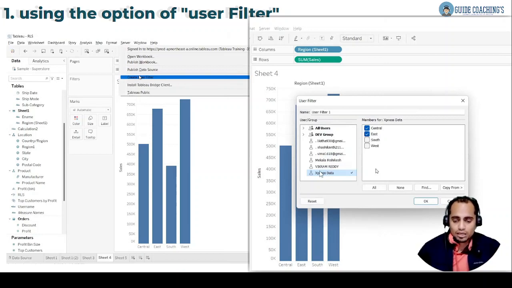So we will be selecting all the users to whom we want to give access. Here I have a number of users, so I have selected this last user and I have given two accesses, that is central and east region sales. So this user will be able to see only two regions' sales, central and east. Once I click OK, I will change the name from user filter to some other name, and then I will click OK. So this user will have access to two regions.